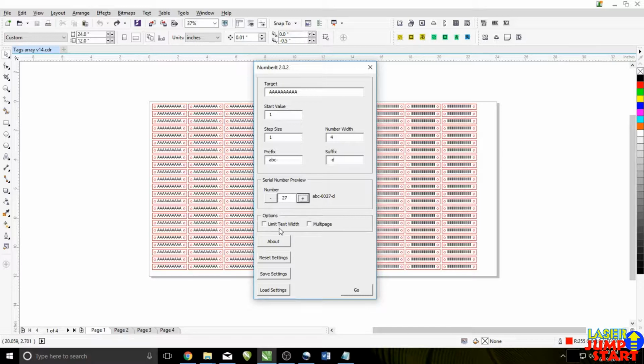This option here, the limit text width, is to make sure that it doesn't exceed its bounds. Say our target is these 10 A's, and we also had a very high number width, so what we're replacing with turns out to be 20 digits. Well, with the limit text width selected, whatever we're replacing this with will never exceed the size of the target. So no matter what, ABC 0027D will never exceed this and go outside of the bounds, be too large for what we want it to be. It'll auto size it to a more appropriate size.